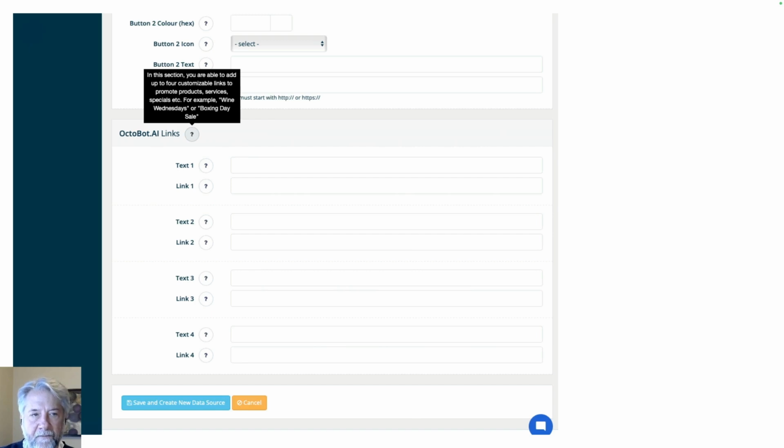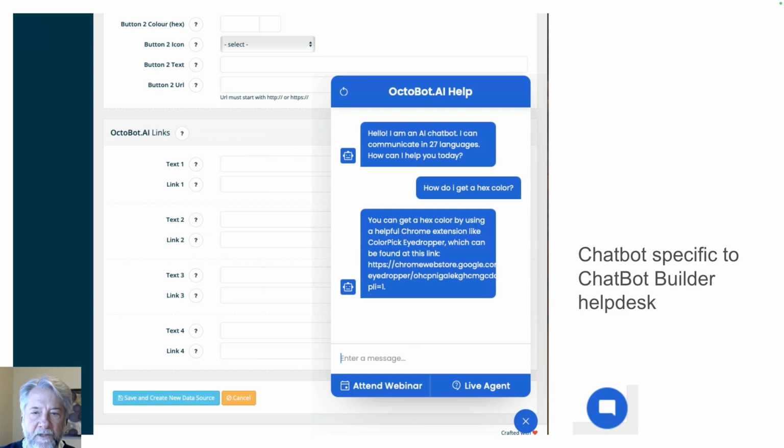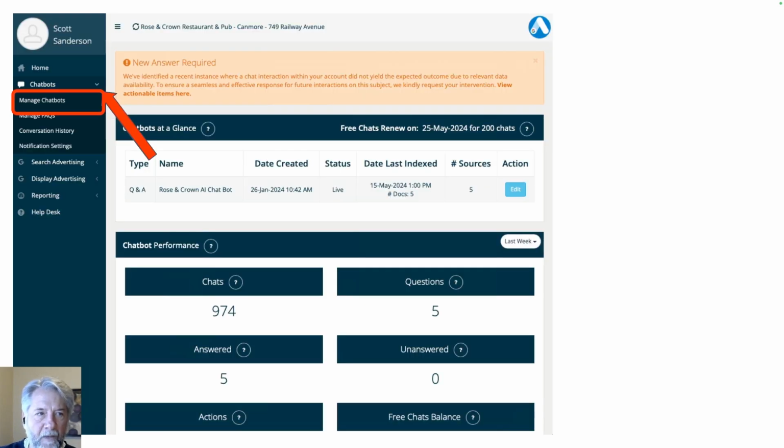We have all kinds of help bubbles with descriptions throughout the backend. And of course, we built a Chatbot Builder chatbot for help desk for the backend. So at any time, you can click on the bubble, ask it a question, and it will get you an answer. First thing to do is go into the left rail and grab the chatbot section.